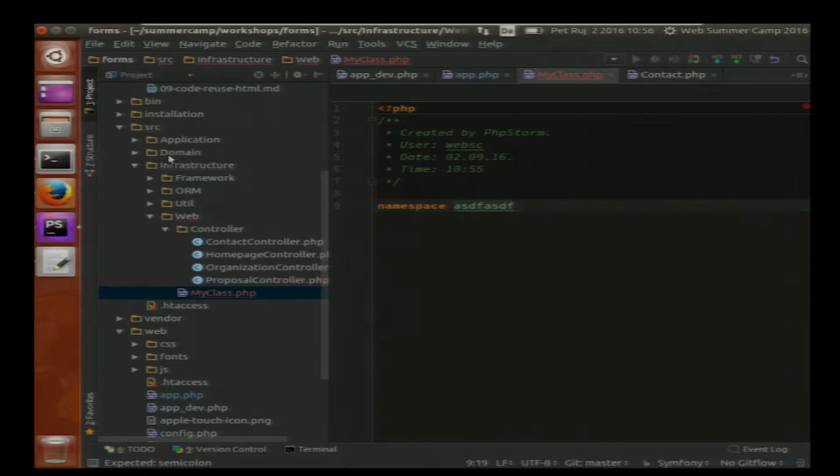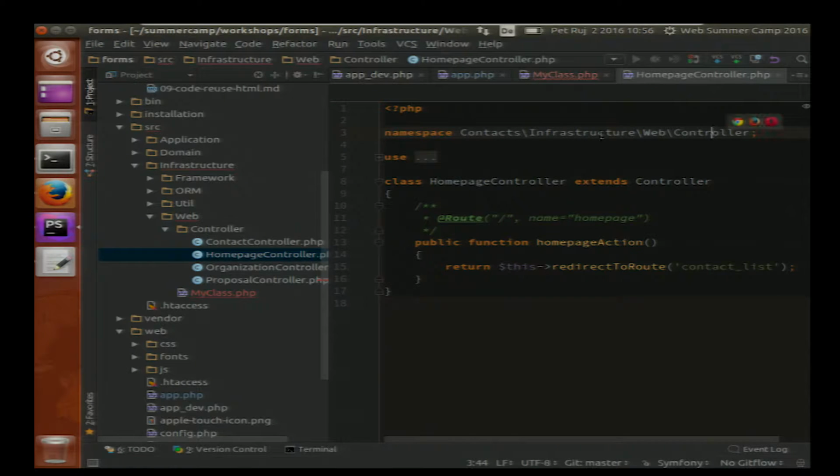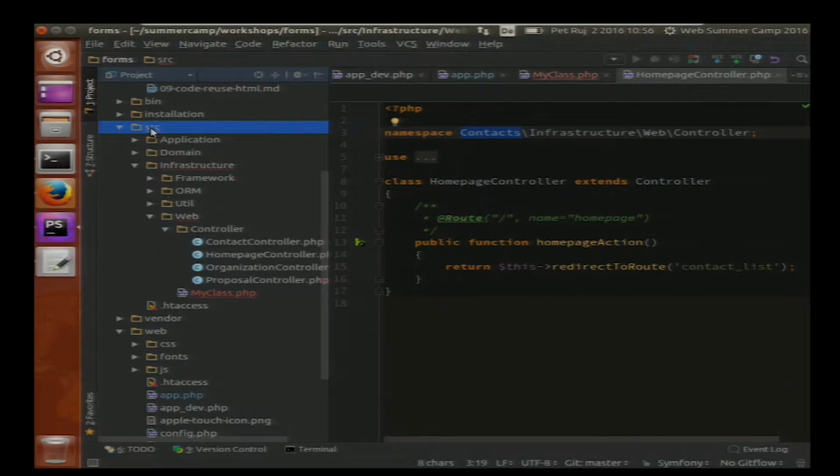And what you need to do is you need to map the source directory to your base namespace. So basically you see that the directories that you have in your project correspond to the namespace of the class, right? So infrastructure web controller, that's infrastructure web controller. And the only missing thing here in the directory path is this base namespace. And what you can do is you can map this base namespace to the source directory with PHP Storm in the settings. I'll show you how.